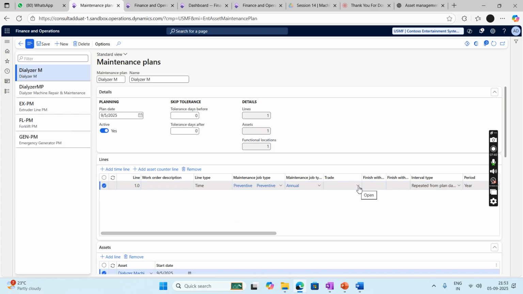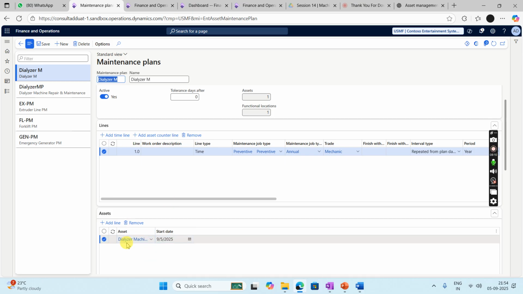One thing I forgot: trade. So we need to define what kind of worker is doing this activity. Right now, I am assuming the mechanic will do this activity, but we don't know which mechanic. So the mechanic is nothing but the worker. So I'll just click on the save button. Now we need to run the maintenance plan. We need to schedule the maintenance plan which we have just created for dialyzer M. In this dialyzer M, you can add multiple assets. For those multiple assets, the maintenance plan can be run based on these setups.